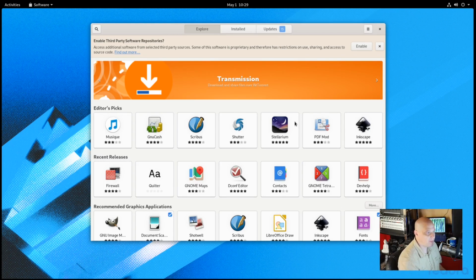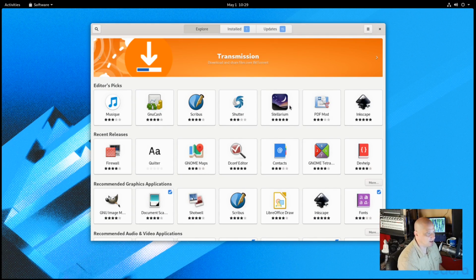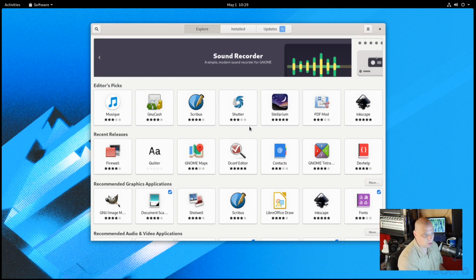But one really neat thing about the Software Center here is it's asking us, do we want to enable third-party software repositories? Yes, that's fantastic. That's one of the complaints some people have with distributions like Fedora is they typically only have free software in their repositories. So if you need especially proprietary software, proprietary drivers and codecs and things like that, you have to go through some hoops to enable some third-party repositories to get that stuff. So that's nice that they ask you about that.